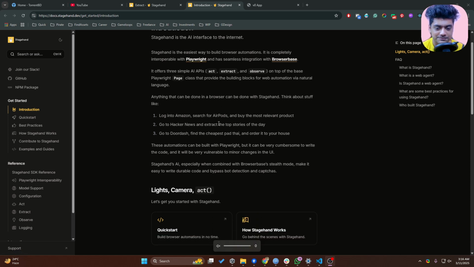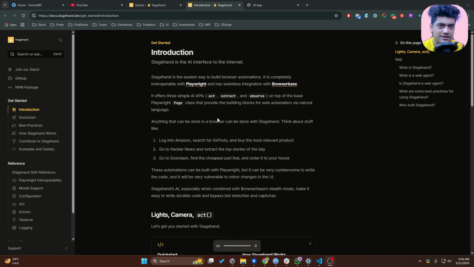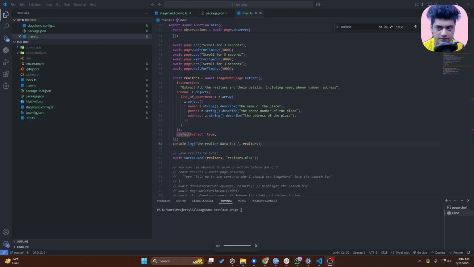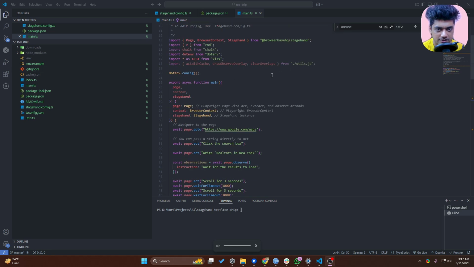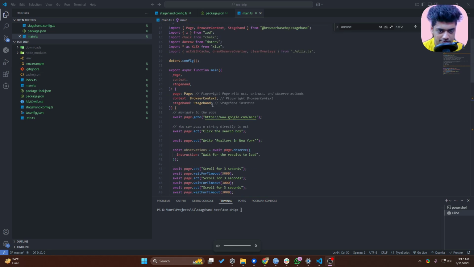What it does is it scrapes the website using natural language, and that means even if the website changes, it has the ability to read that and then adjust accordingly. I have this code here pre-written. I'll just walk through it really fast. First of all, I initiate a Stagehand, and look at the code.